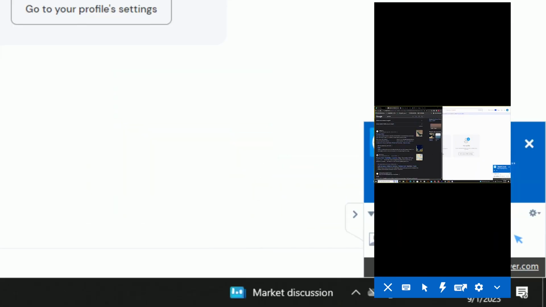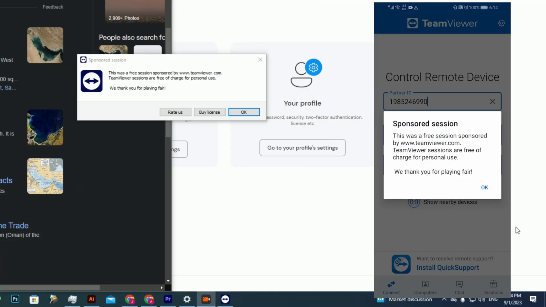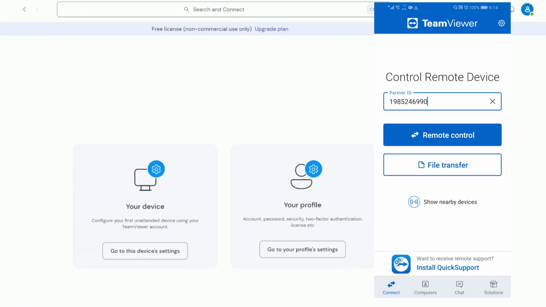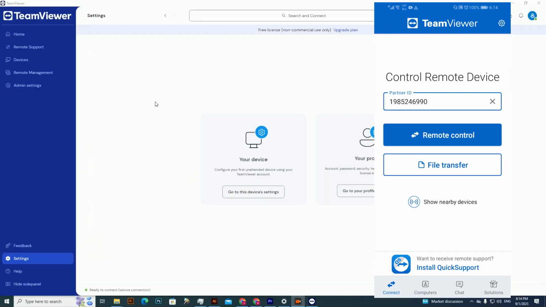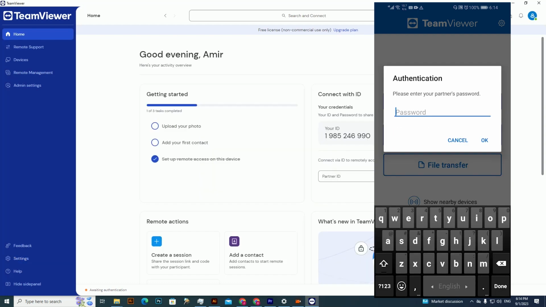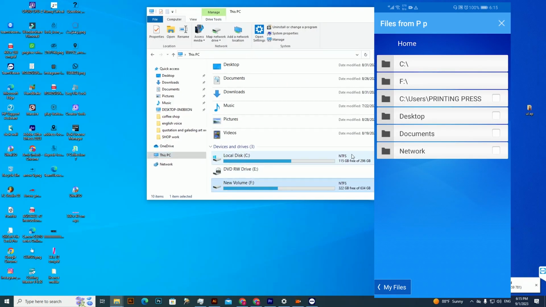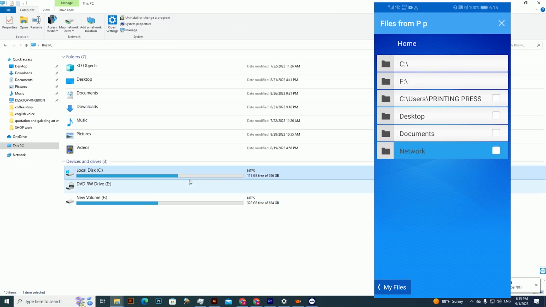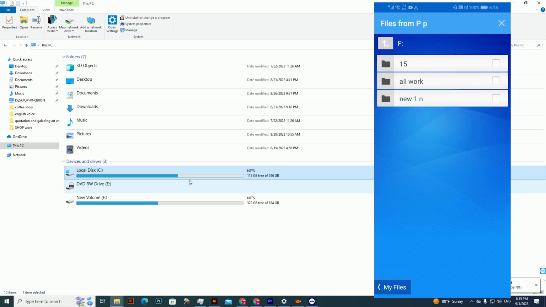Now I'm showing you how to transfer files, or copy any file, from your PC to your phone. Another time, put in the partner ID and password, and you can see the PC's C drive and F drive, which are my PC's drives. I have two drives, C and F, and it's showing all the drives I have, and I can access any file and copy any file from my computer.